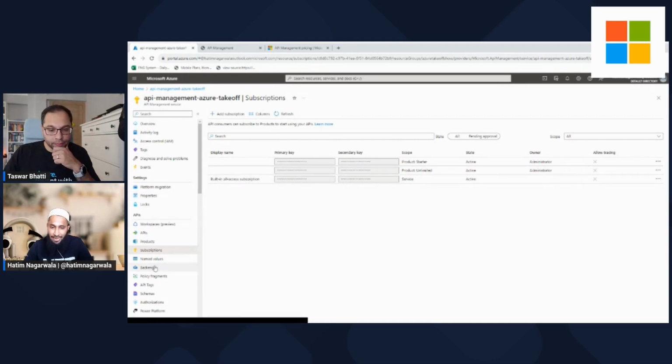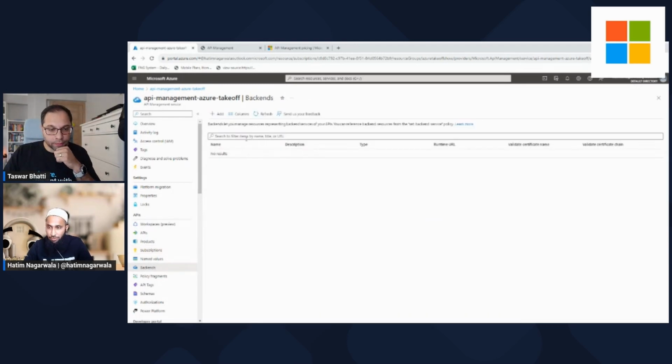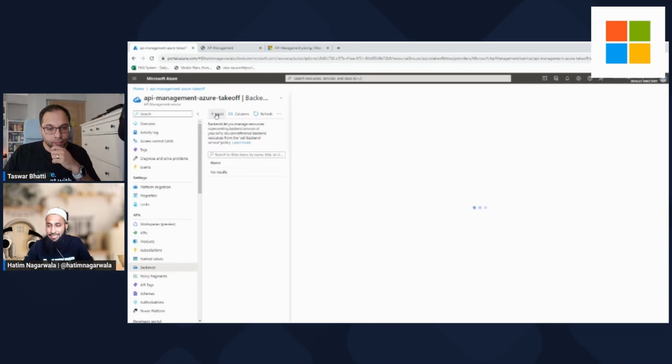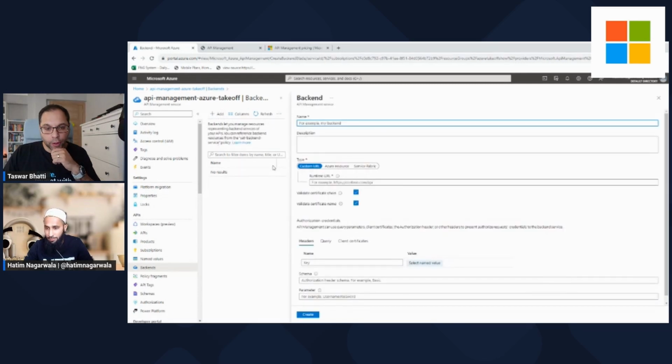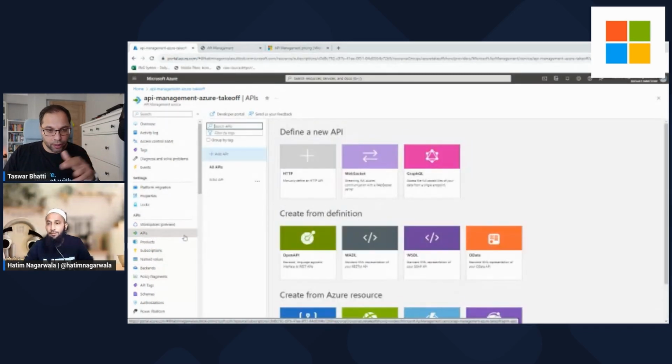Okay. And one last thing which I wanted to show is the backend. So whatever services or APIs you want to expose to your internal audiences or your external audiences, you can go ahead and do that by just adding it from here as well. Okay. Cool. So in some ways you could add here is the Logic app, basically.